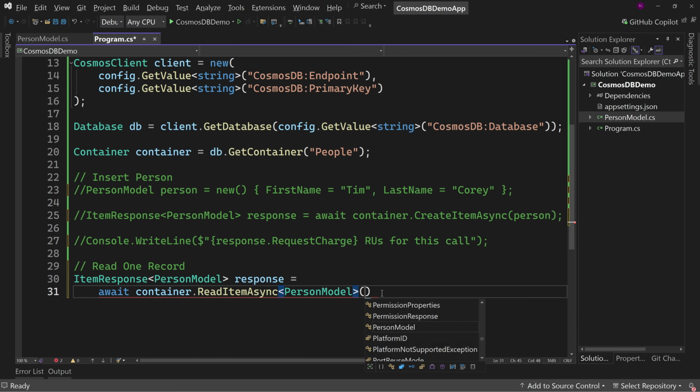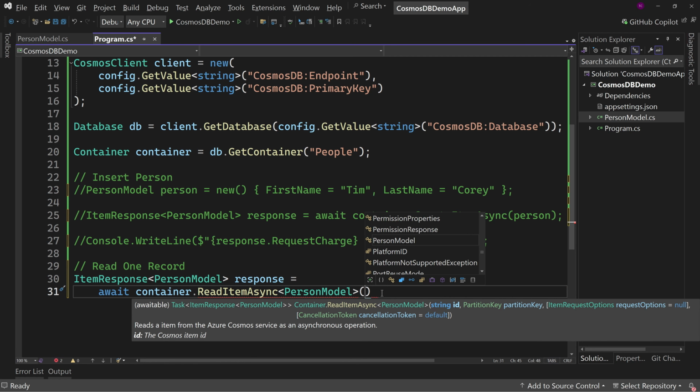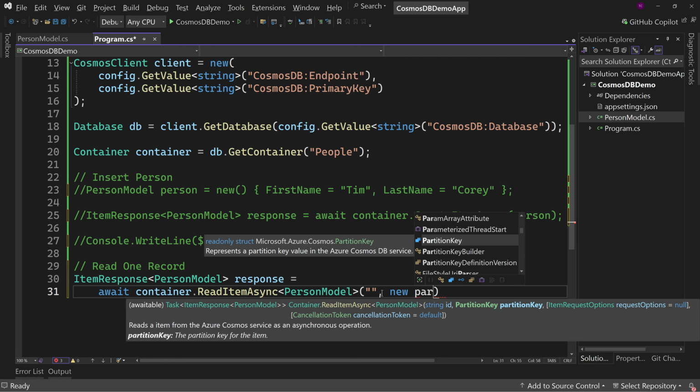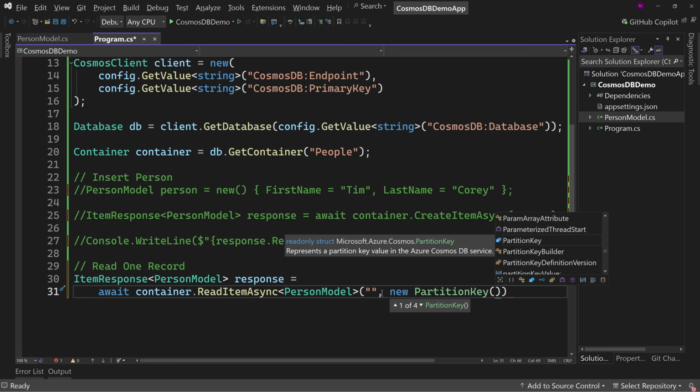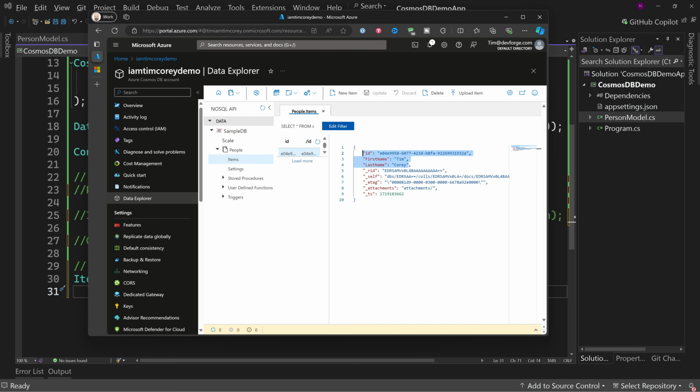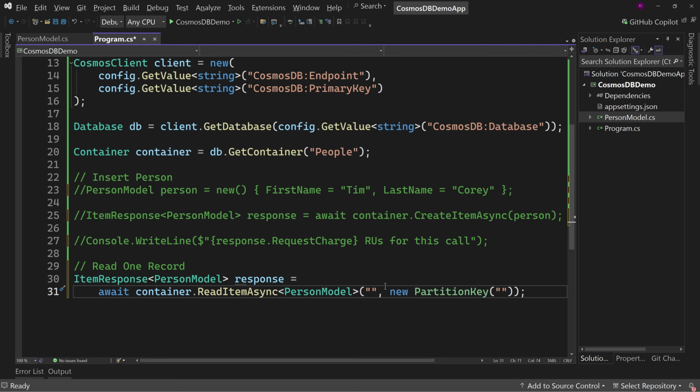And what we need in here is we need two values. First of all, we need the ID, and then we need the partition key, which is new partition key. And then inside here is the actual partition key. So let's go back over to our data and look at my ID first. So there's my ID for Tim. Okay, so I can come back over here, and that's my ID.